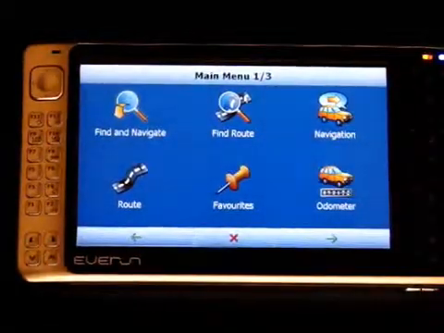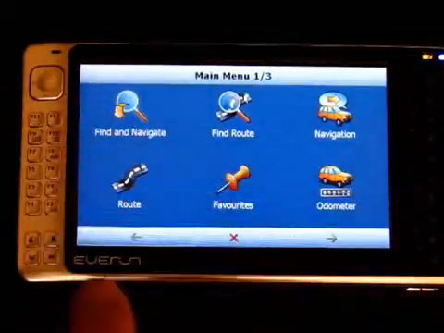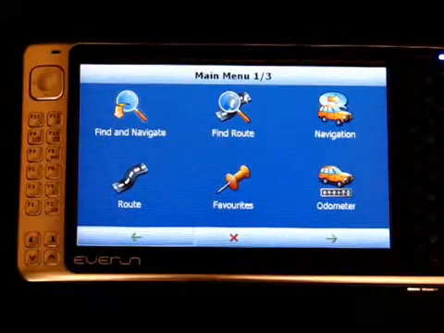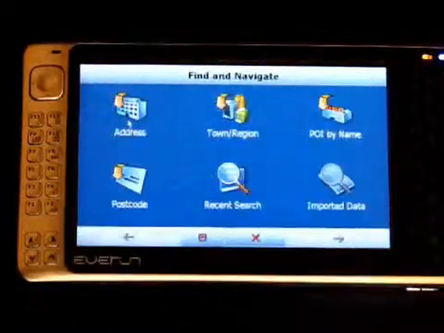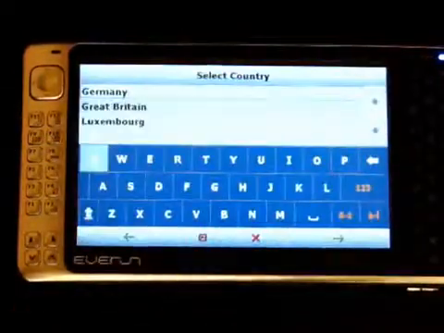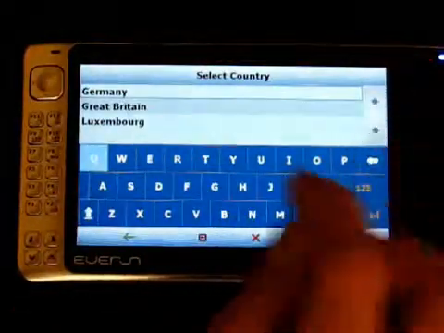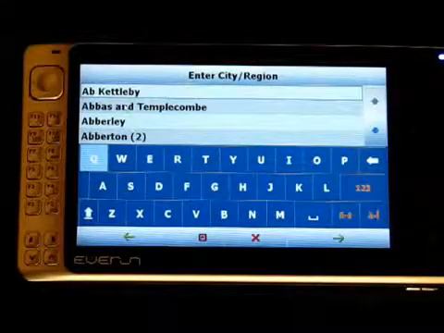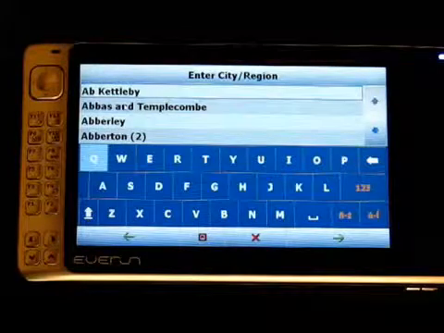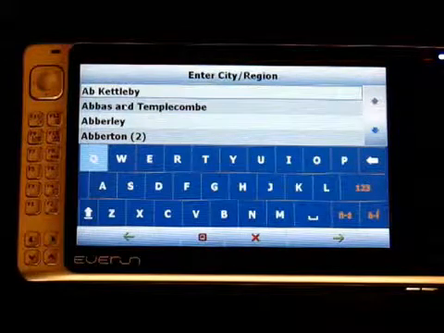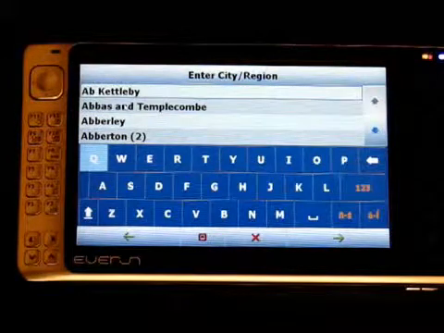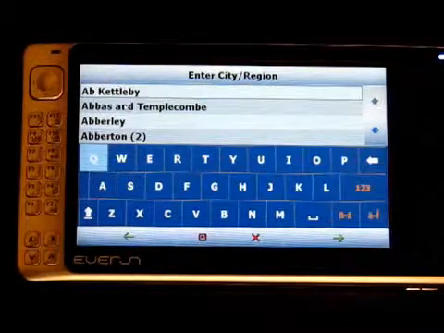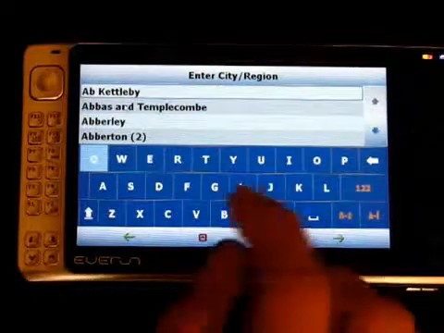I'll do a quick route for you so you can see how you calculate a route. You've got a main menu with a number of functions, but basically to find a route, find and navigate, address, choose your country. I've loaded up three country maps here with the PC Navigator 7 Europe. You've got maps for most countries in Europe. Most of those have 100% coverage as well. But there is a US and Canadian version as well.